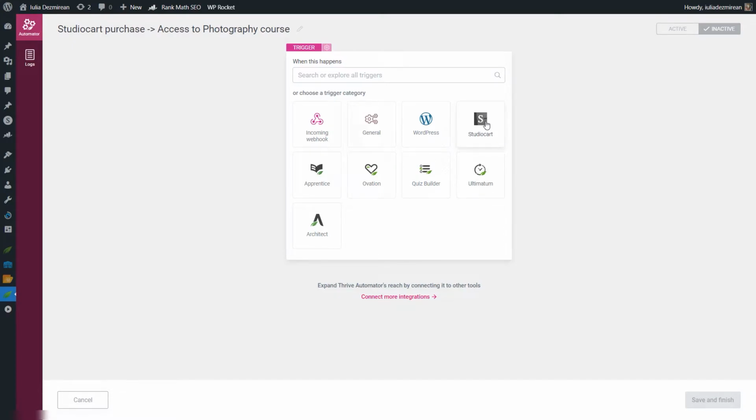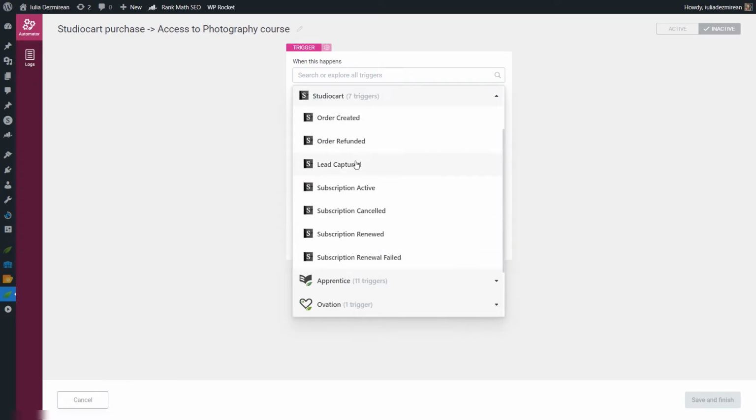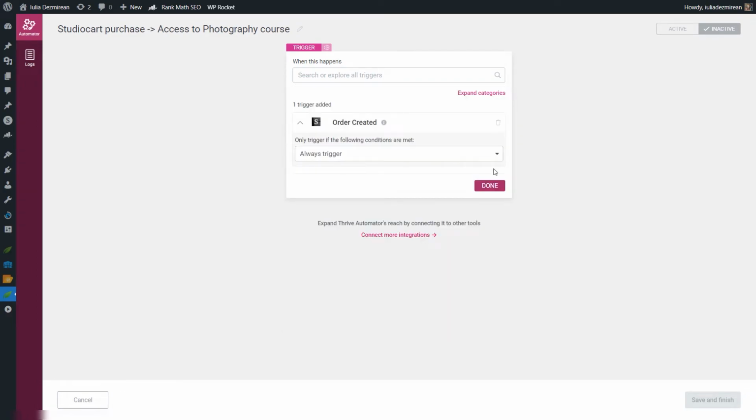I'm going to click on the StudioCart trigger category to open up the list with the available triggers, and I'm going to choose the order created one. Now, if we want to make sure that the automation will start for a certain product, in case we have multiple products and we want a single one to give access to a specific Thrive Apprentice course, then we can use this section to make sure that the automation will only be triggered if a certain condition is being met.